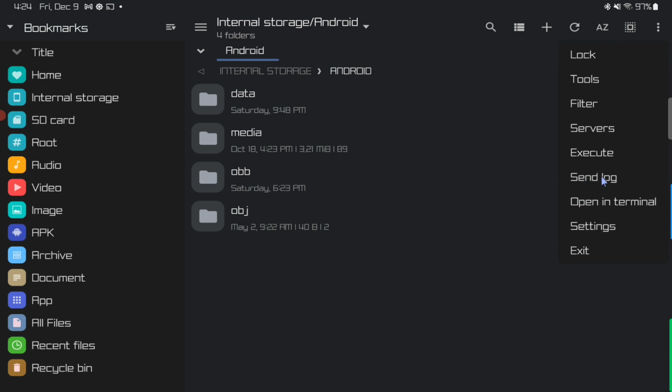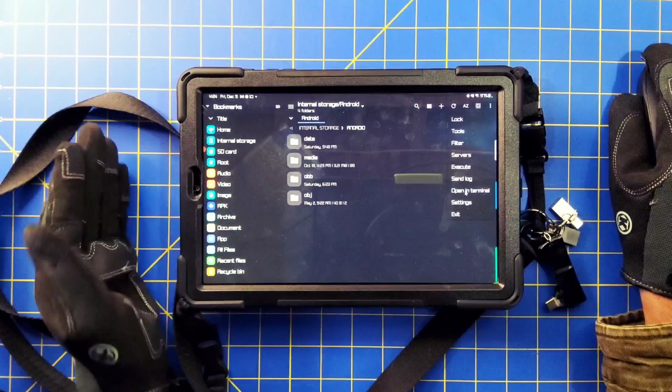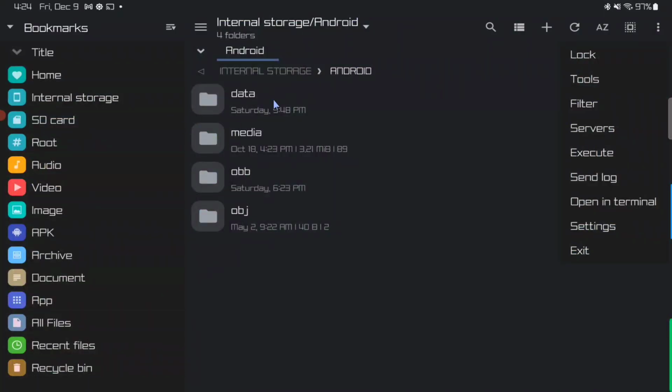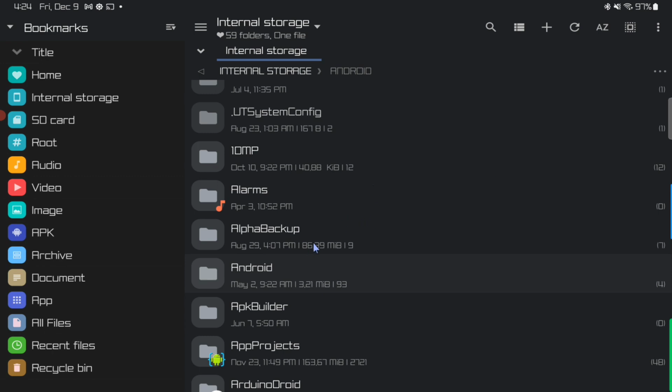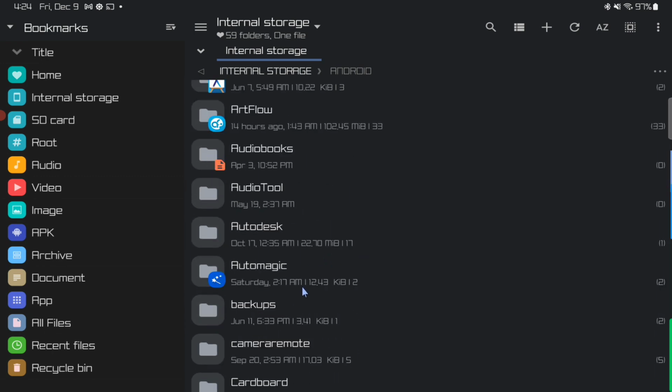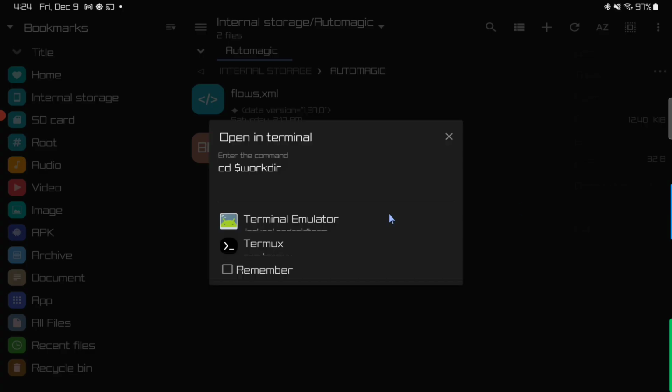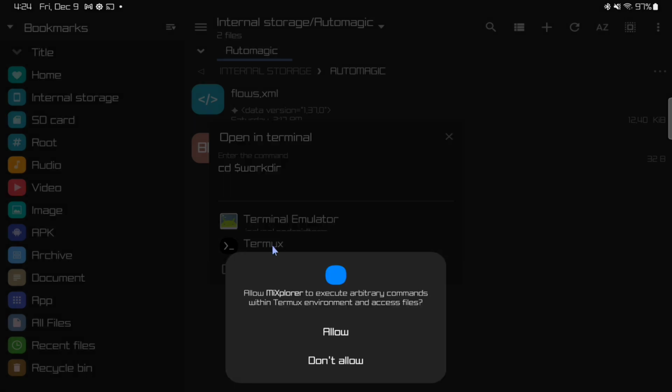Another cool thing, you have logs and open in terminal. If you need to do some terminal stuff, you can navigate to a folder. Let's go to a folder that's not going to be locked down by the new storage stuff. Let's go to AutoMagic, and then let's do open in terminal. This will pick whichever terminal app of choice, and you can open that location in the terminal app. You just have to allow MiXplorer to execute arbitrary commands within Termux's environment and access files. That's a rare permission that certain apps will ask for if you want to extend the functionality and move to another app and do things in the terminal.